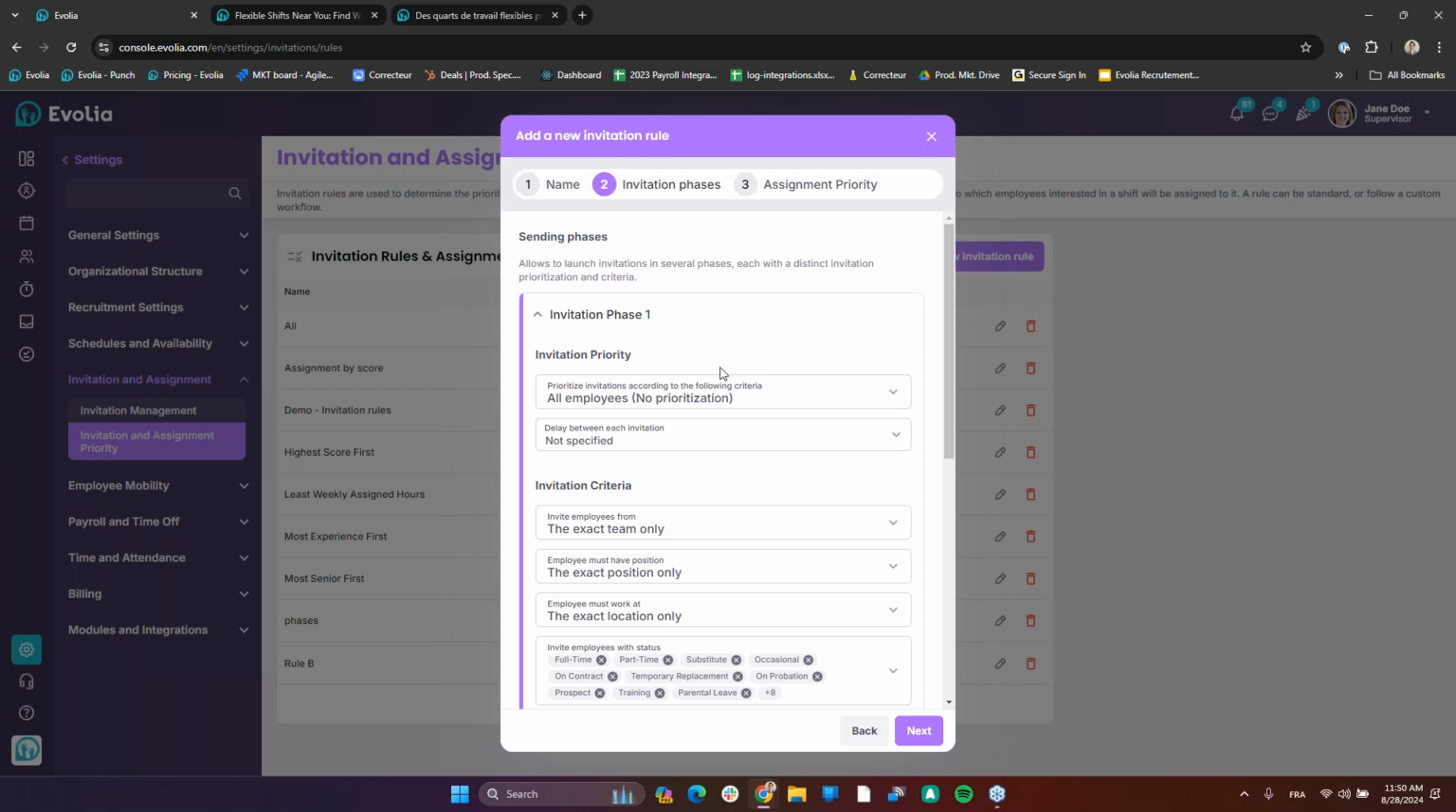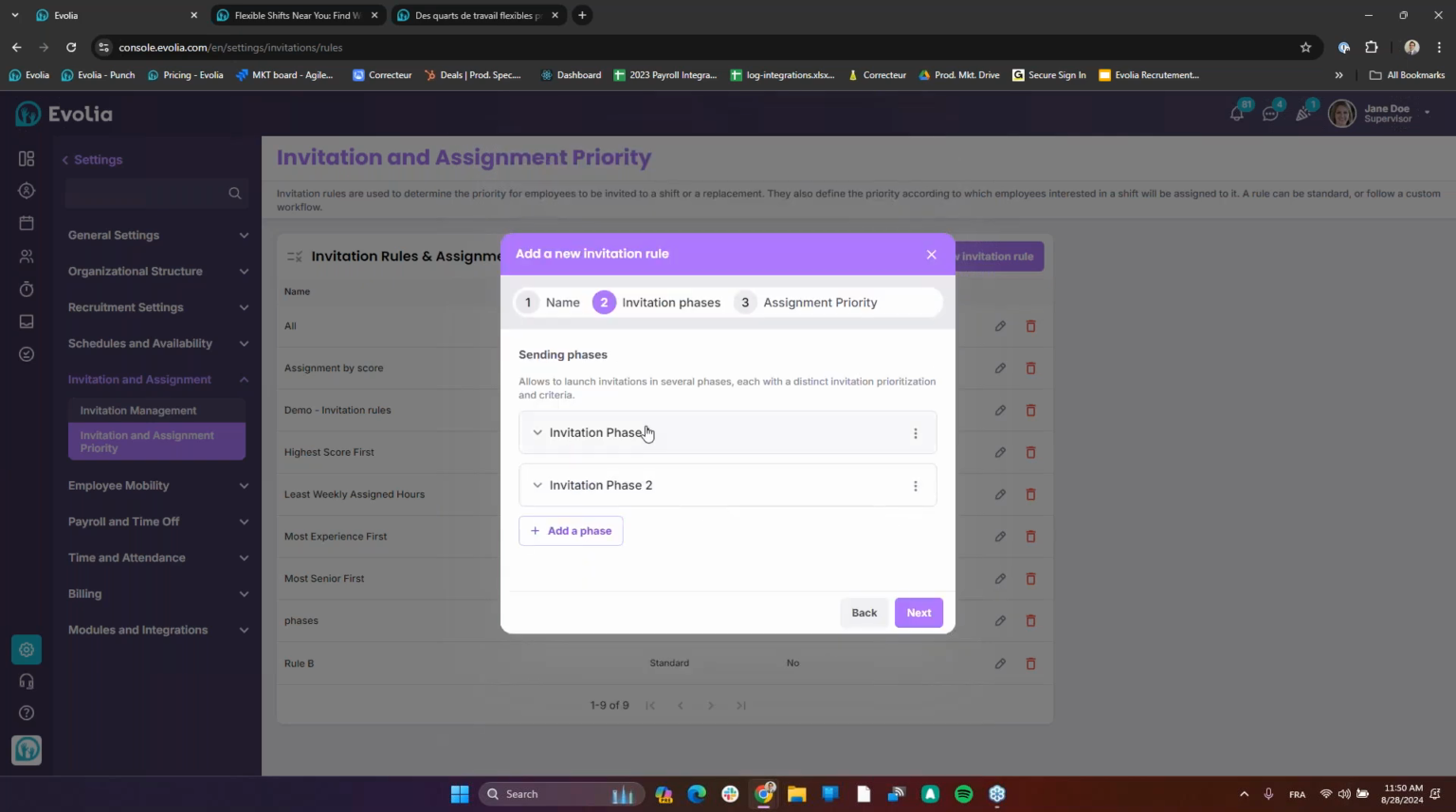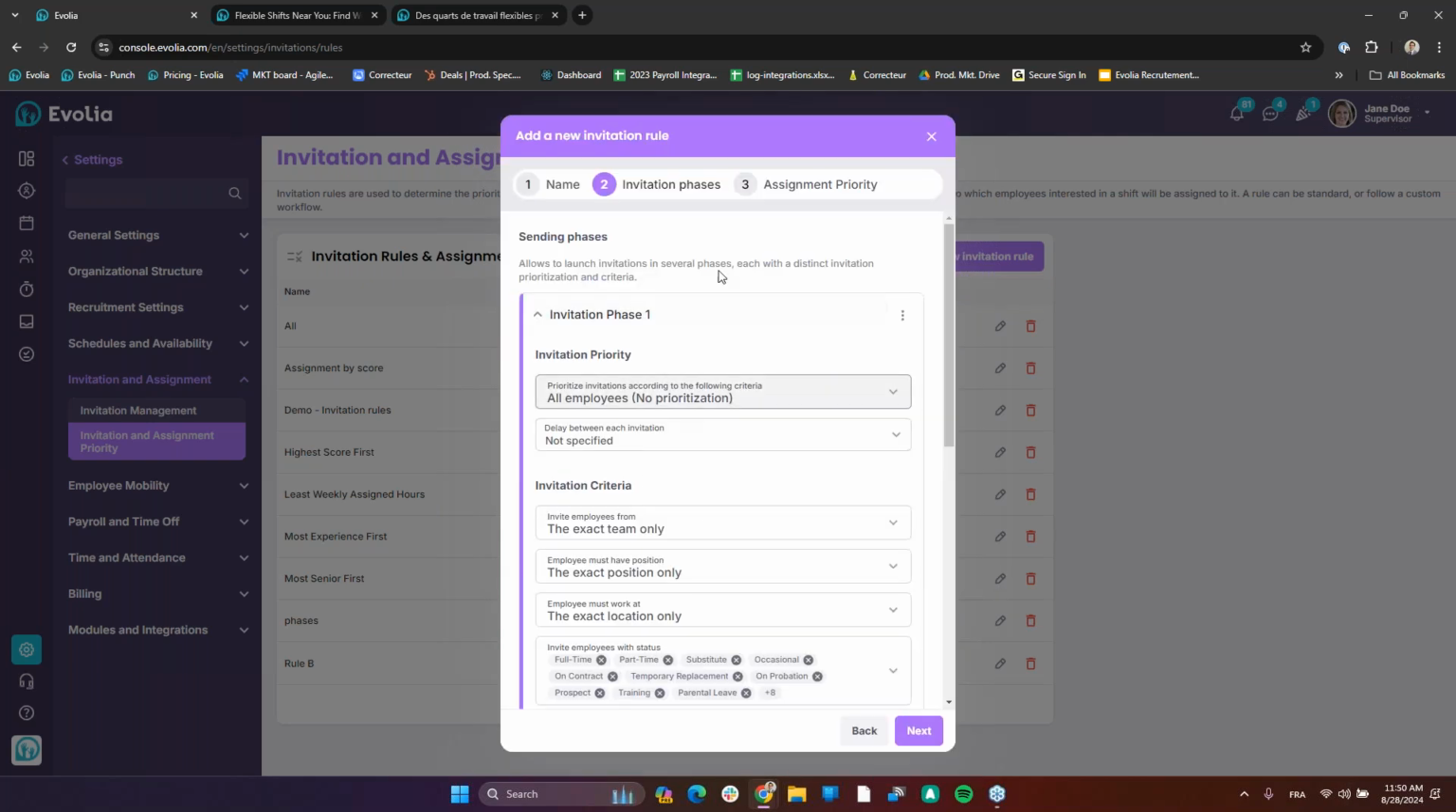And then number two will be, once we have the list of people that are interested, how will we decide who gets assigned? So the system is there to help you automate either halfway or the full procedure of the assignment and the invitation. Brief explanation here. What we're doing is creating phases, right? So depending on the need, it can just be one phase or it can be 2 phases.